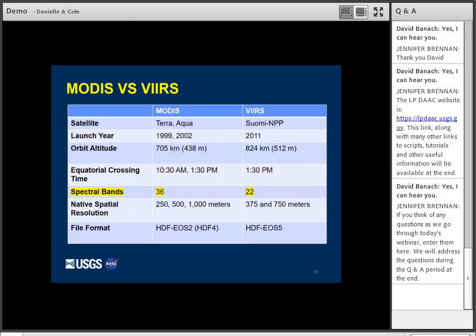And VIIRS has 22 bands as compared to MODIS's 36 bands. These 22 bands include the visible reflective, near infrared, shortwave infrared, medium wave infrared, long wave infrared, and day and night. And the VIIRS native spatial resolution, again, is 375 and 750 meters, and they are resampled to 500, 1,000, and 5,600 meters for consistency with that MODIS data. And finally, the MODIS data are provided as an HDF4, whereas VIIRS are provided as an HDF-EOS5.